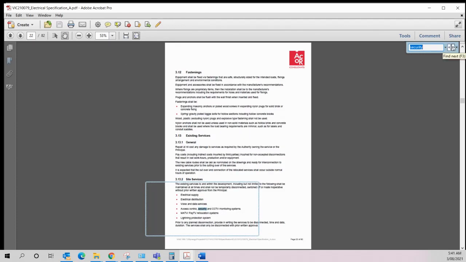I'll use my control S. So skip forward to page 22 now. So site services. So existing services to and within development should be maintained. So it's making sure that we're acknowledging that within the existing building, because it's an extension to an existing building, that there will be live access control, security and CCTV systems. So we need to make sure that we're not affecting any of that with the new works. And if we are, then we're keeping everybody involved aware of that.